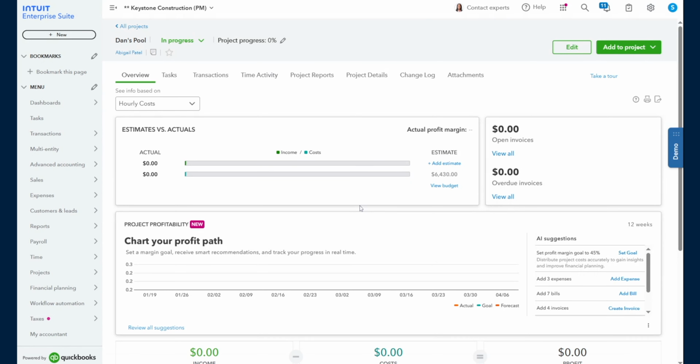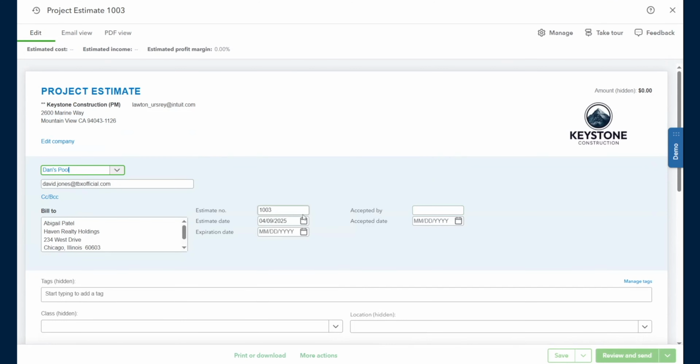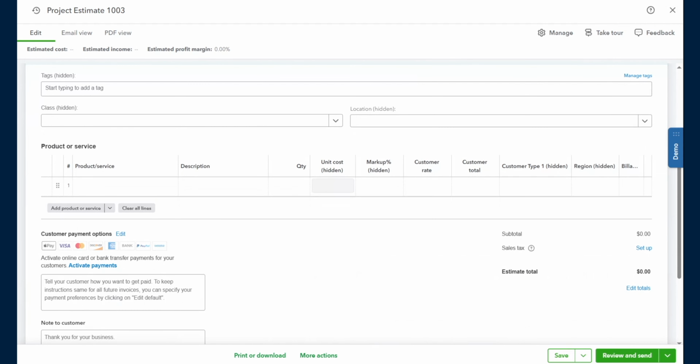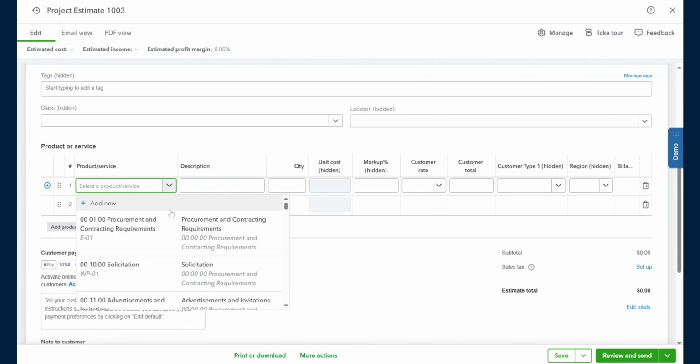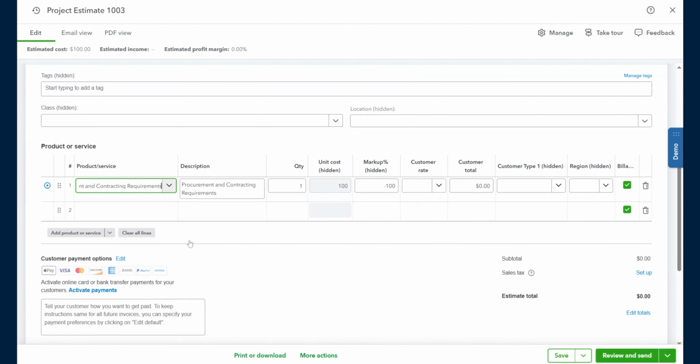And now I land back on my project page for dance pools. And so there I see my budget added to the estimates versus actuals. I can then create a brand new estimate for this customer. And when I select a product and service from my budget, the cost gets auto-populated. And so all I have to do is enter the quantity that I want to set an estimate for at this point. So maybe 4.